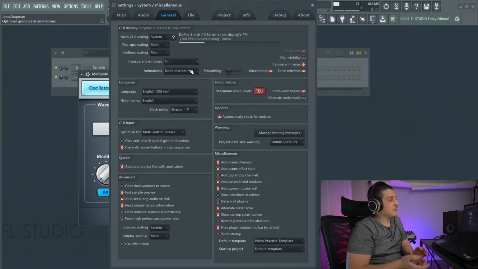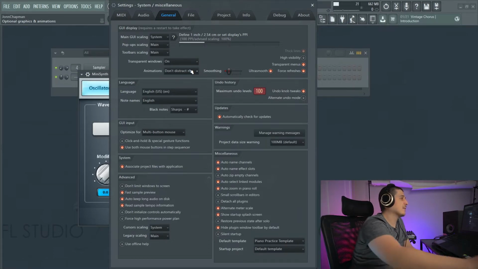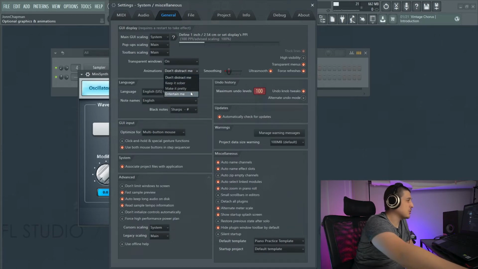Animations, this is going to be for things related to your mouse or controls or pop-ups, anything like that. This actually doesn't affect your CPU usage in a negative fashion if you were to turn this up and have more graphics. ImageLine actually says at times that having more animations can actually mean less CPU. Not entirely sure how that works, but that's directly from them.